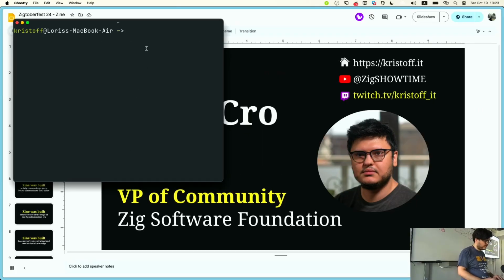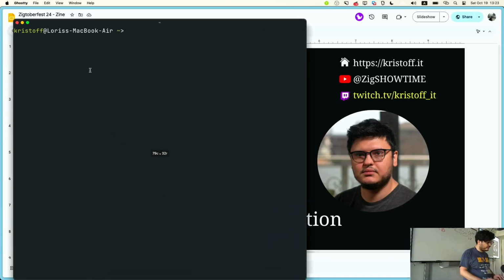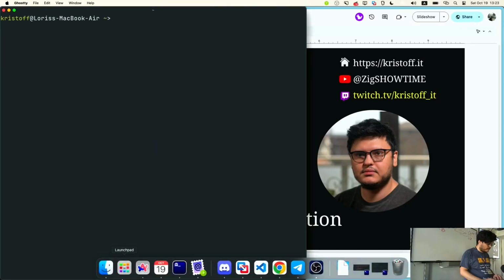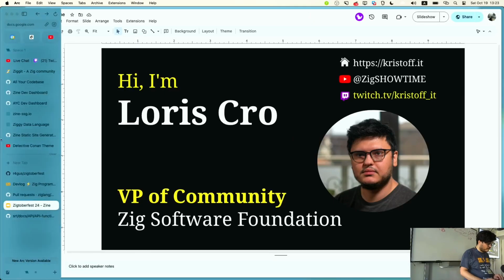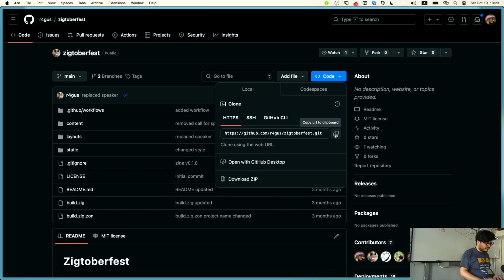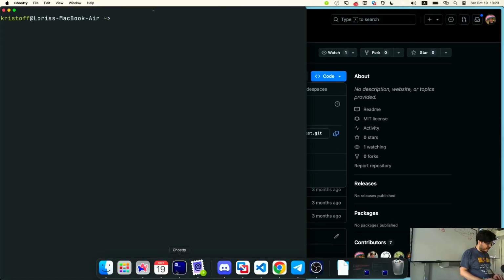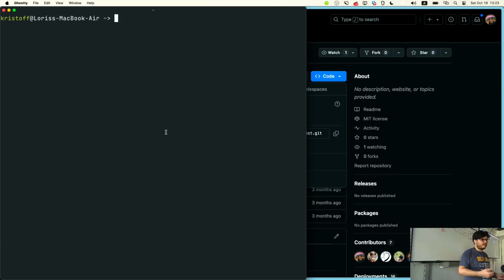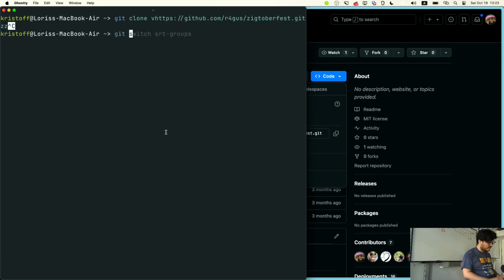Okay. So, for the demo, here's what I'm going to do. I'm going to clone the Zigtoberfest website, which is made in Zine. I've never done so. This is my first time taking a look at it. So, it's not a code review, though. But I want to show you what the experience kind of is. So, git clone.